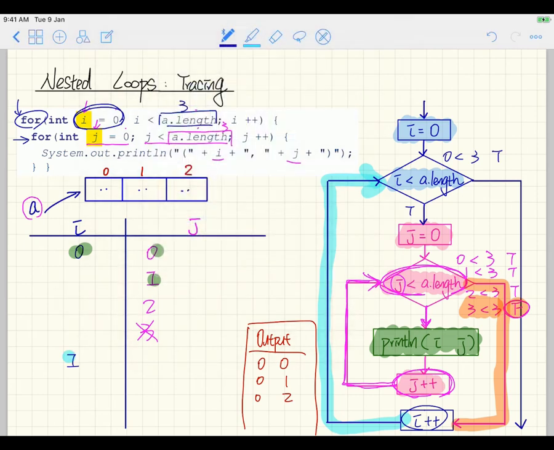That means we're going to check to see 1 less than 3. In this case, it's just going to be true, right? So what we have just done, for each single iteration of the outer loop, it takes 3 iterations of the inner loop to execute, right? That's exactly what we have seen.